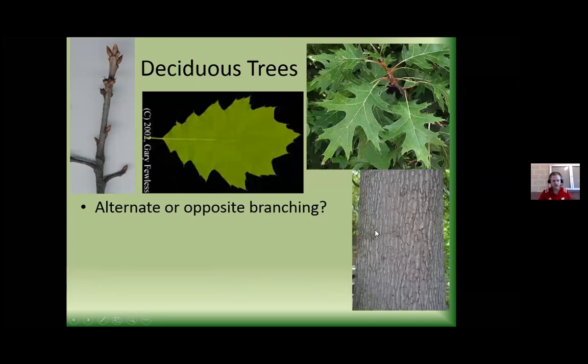Okay, so another poll here. We have a deciduous tree, as you can see by the broad leaf. Question number one is alternate or opposite branching on that. It's kind of hard to tell on the upper right, so we're going to have to look at the twig on the left. You can see the buds there are sticking off of the stem, and they are clearly alternate. So that is going to send us to question number 4 on our deciduous tree key.